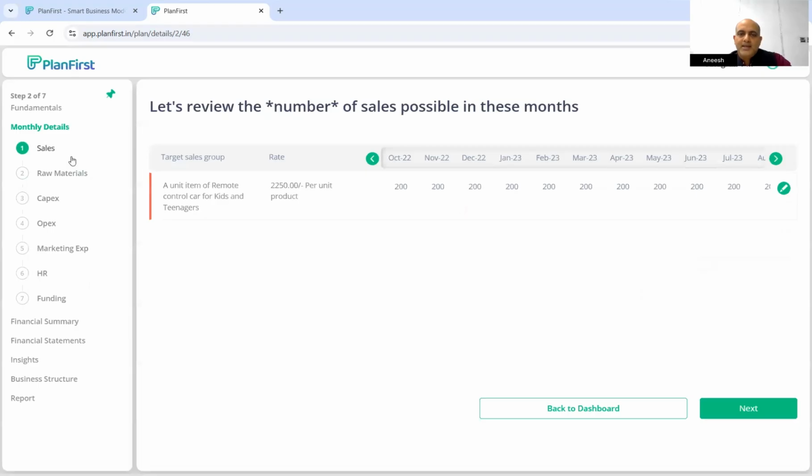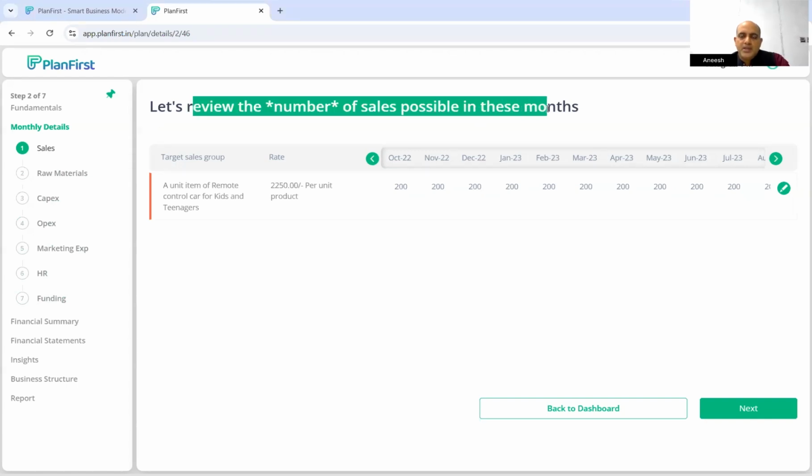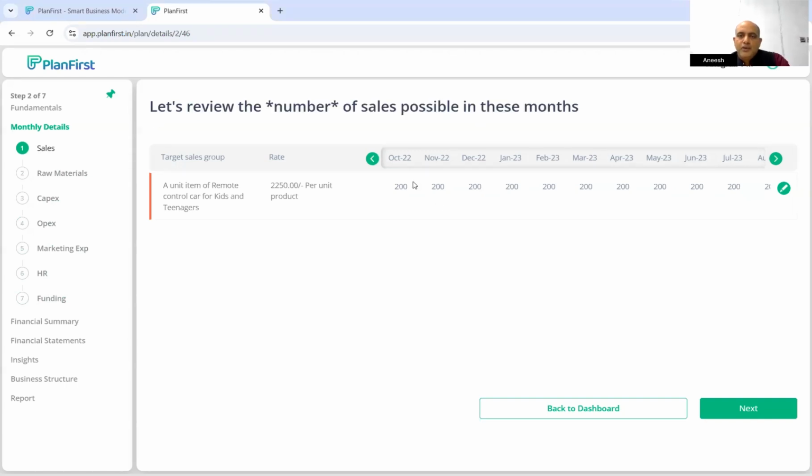Now we are into monthly details. These are the 7 sections that we will look into on a monthly detail: sales, raw materials, capital expense, operational expense, marketing expense, HR, and funding. In sales, it is asking, let's review the number of sales possible in these months. And by default, it is starting with a particular month based on your selection of starting your business.